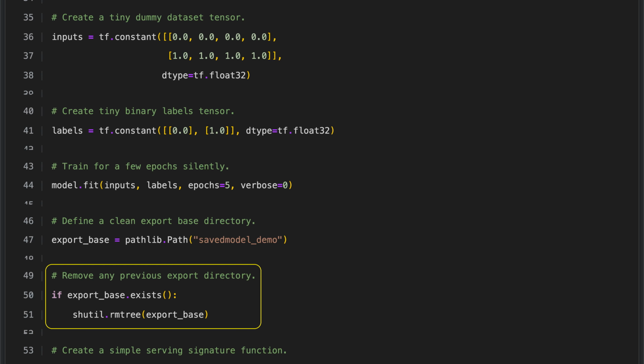The code first checks whether the export directory already exists. If it does, it deletes that directory and everything inside it using a file handling library. This step clears out any previous model exports so they do not interfere with the new one. As a result, the current model is saved into a clean directory without leftover files from earlier runs.